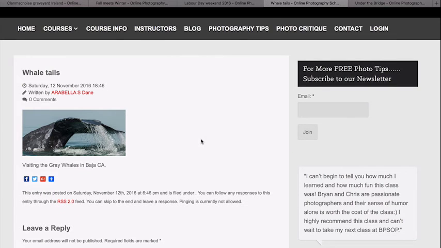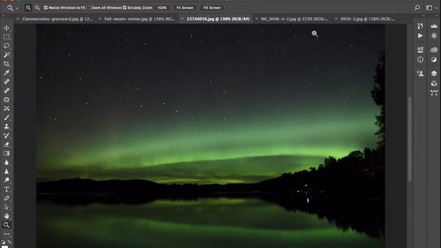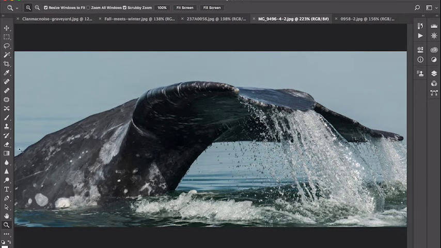Okay, our fourth shot is sent in by Arabella S. Dane. It's entitled Whale Tails. We don't have any information about the camera or the exposure settings, but we do know that it was obtained while visiting the gray whales in Baja, California, which is a magnificent sight. Now, in terms of constructive input for the image, it's clearly a crop from a larger image.